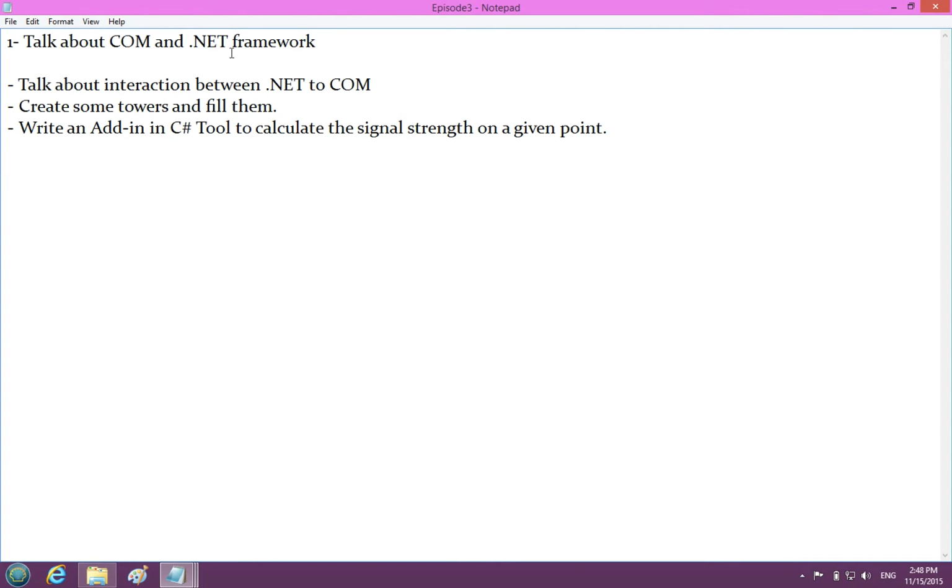Talk about COM and .NET. So what is COM? So why are we bringing this now again? So why are we talking about COM? Some people will say, hey, I want to code now. I want to start coding with ArcObjects. So why are you bringing these concepts?